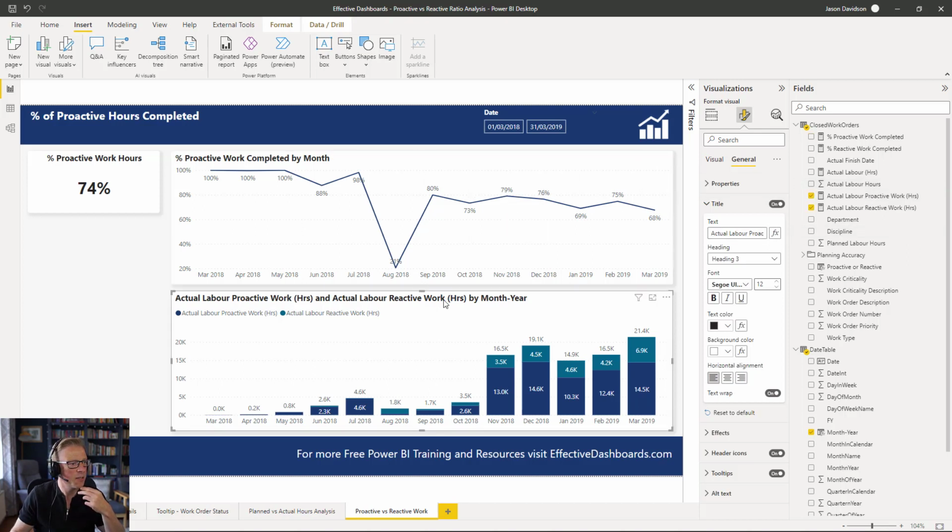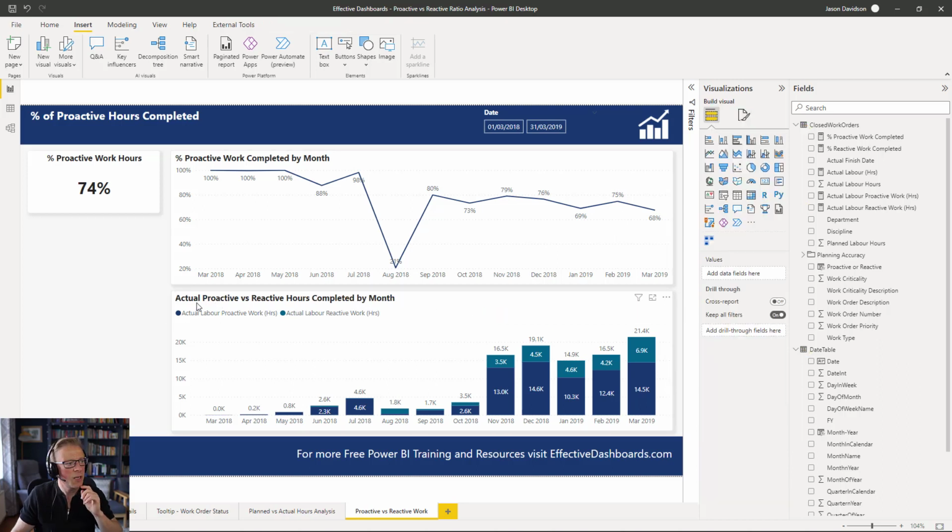And then this one here is going to be actual labour hours and actual. It does tell us what it is, but it's a little bit of a mouthful really. So let's go and change this. Okay, actual proactive versus reactive work completed by month. Okay, so I think that's fine.